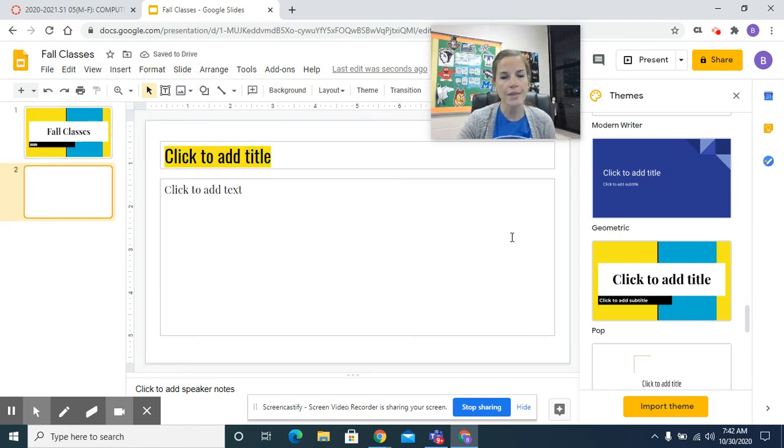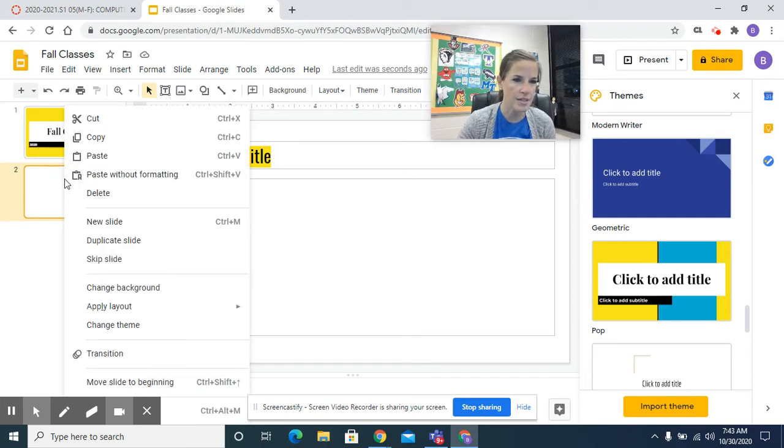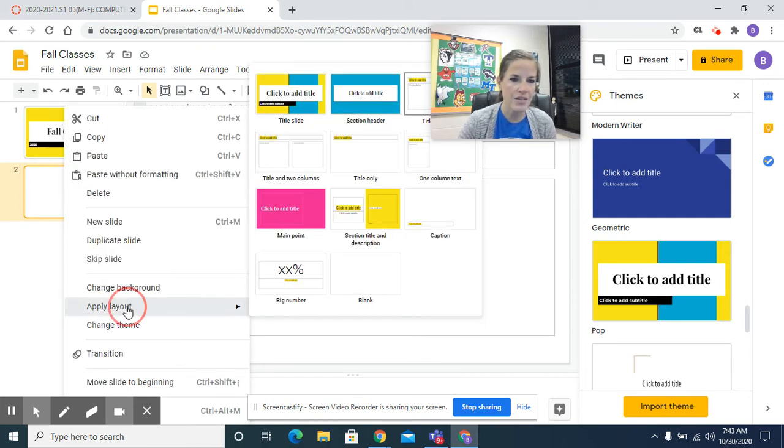When you add your new slide, the layout is going to be title and content. Title and content is the name of this layout. Take a moment with me and right-click over here on slide 2, and you can see that you can apply different layouts. We have layouts of title in 2 columns, title only, 1 column of text, etc., with title and content being your default.